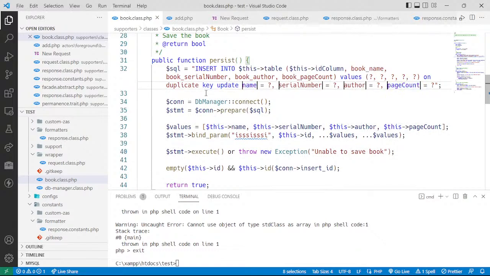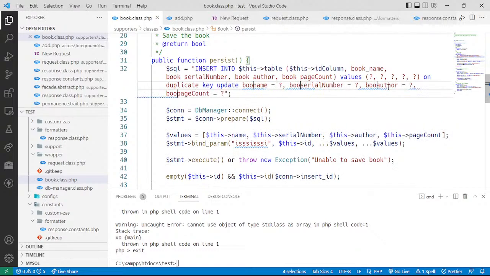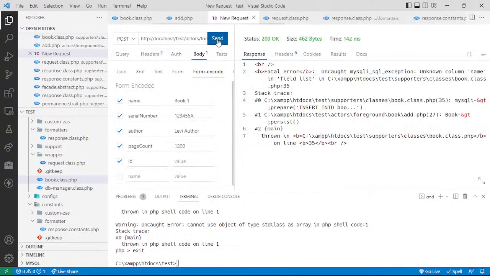Okay, there we go. Then I now want to put the book again, Alt here, book underscore. Great. So let's test again and see the next set of errors we get. Column book name cannot be null.